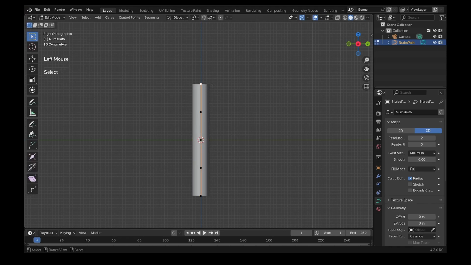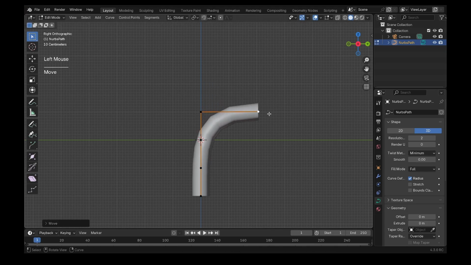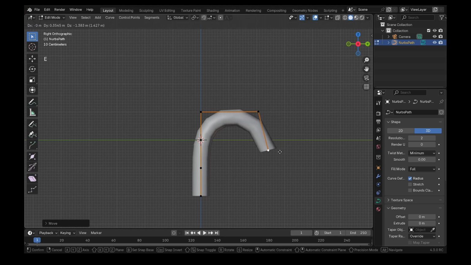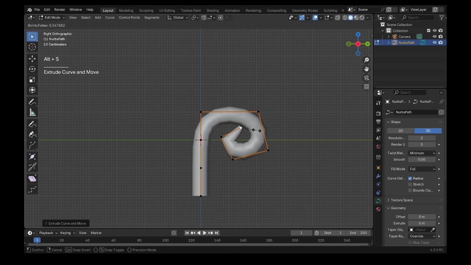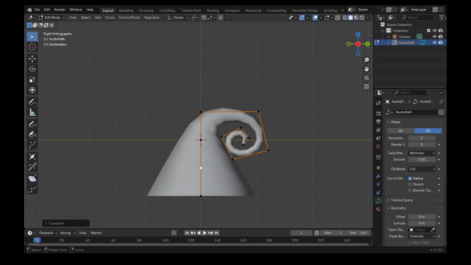Once in edit mode, you will see the points which are making the curve. Let's select the top point. Press G to move, and move it to the right a bit. Then press E to extrude the point, and move the new point down. Press E again to add new points, and try to create a spiral shape something like this. With any curve point selected, you can use Alt plus S to control the thickness of it. Now I'll box select some of them, and press G to move them away a bit, so they aren't intersecting.